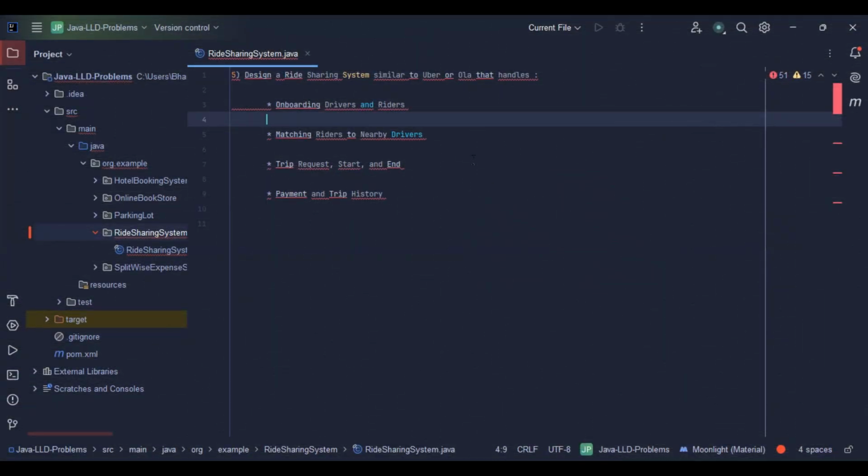Hello everyone. Today we have been asked to design a ride sharing system. Let's see what the question states and what the requirements or main sub problems are. We have been asked to design a ride sharing system similar to Uber or Ola that handles the following requirements.